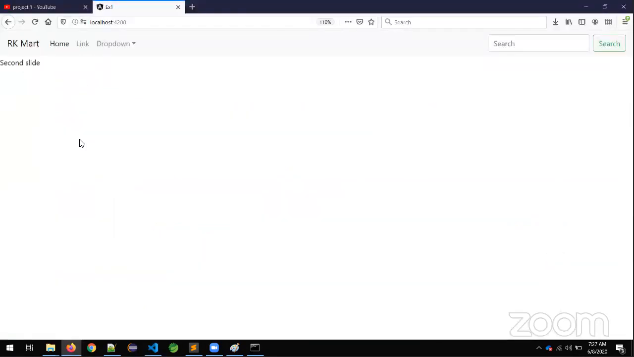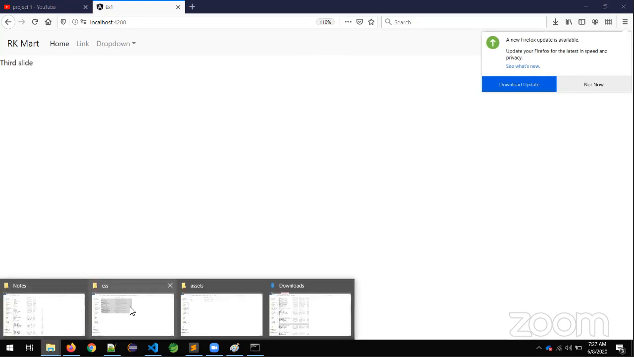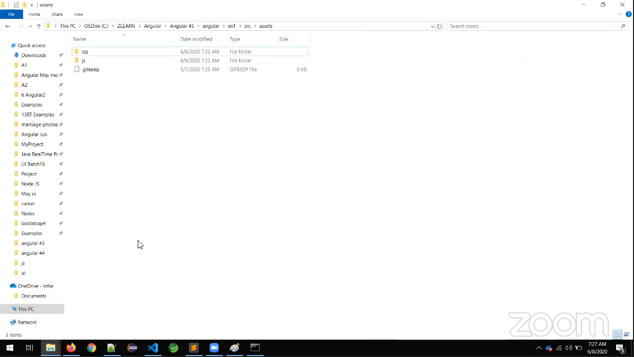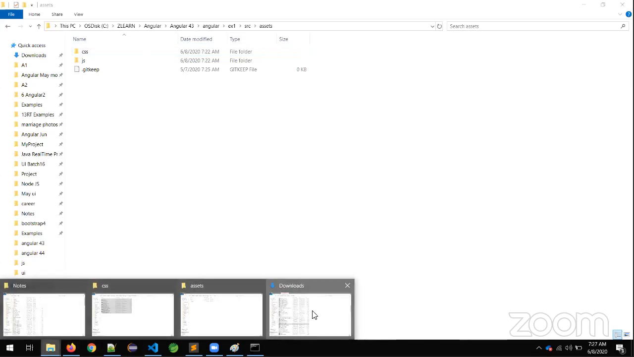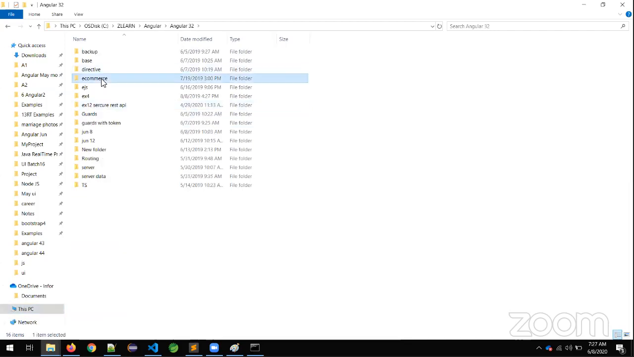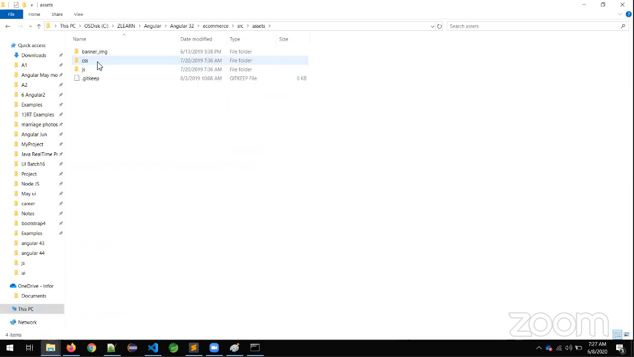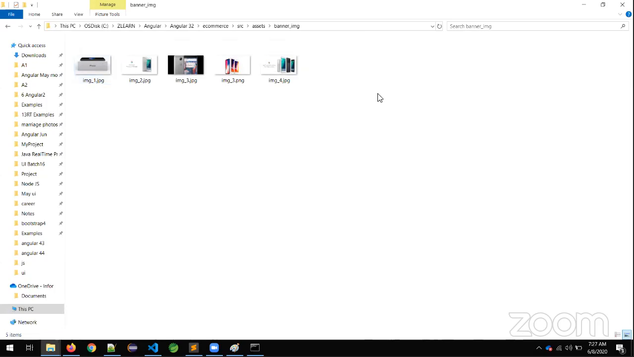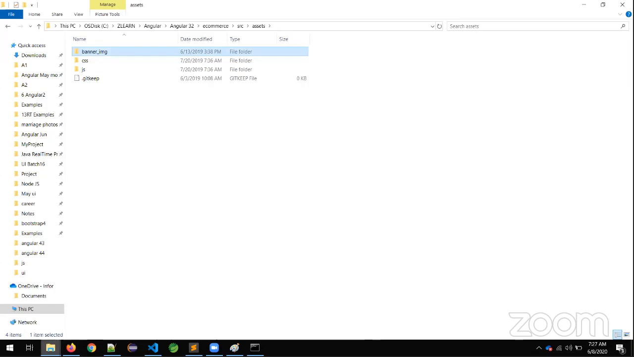See, sir. Right now there are no images, that's why it is not displaying properly. Let me add the images, then we can see one by one. Let us get the images, sir. Good images for our project. Yeah, we have good images. Assets.